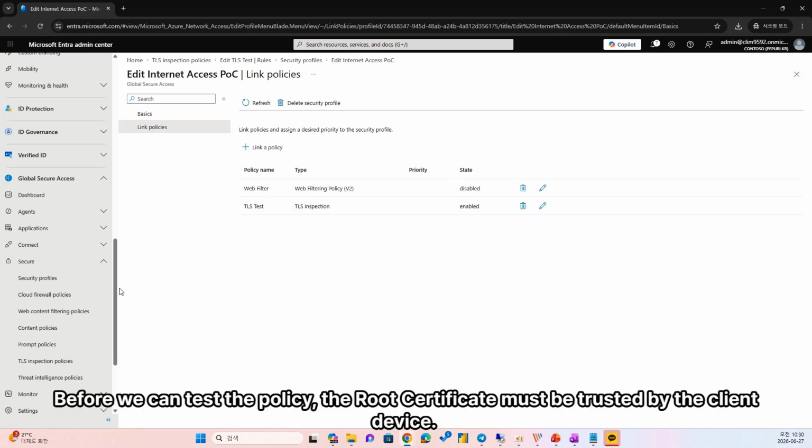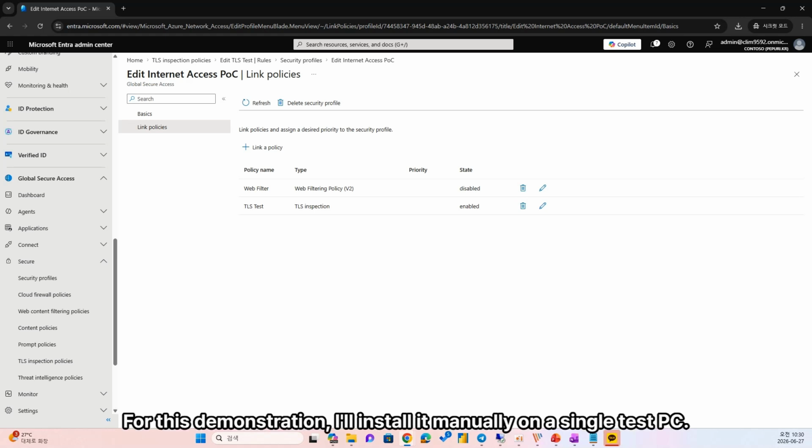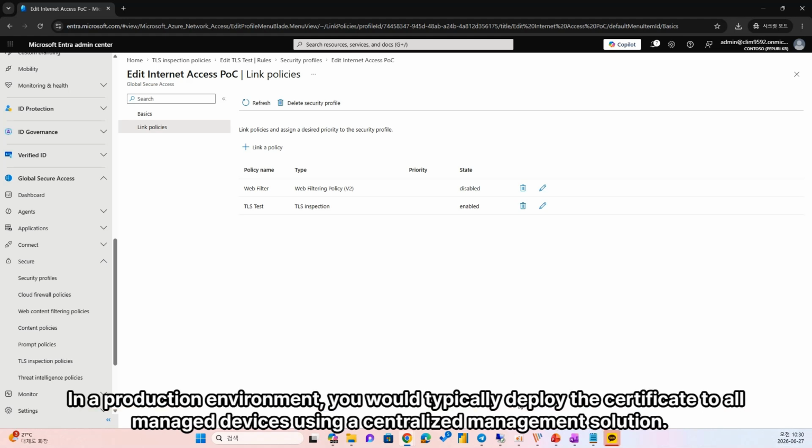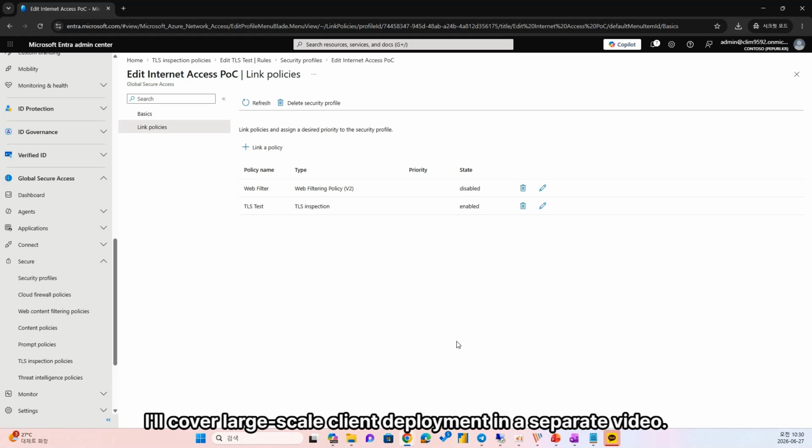Before we can test the policy, the root certificate must be trusted by the client device. For this demonstration, I'll install it manually on a single test PC. In a production environment, you would typically deploy the certificate to all managed devices using a centralized management solution. I'll cover large-scale client deployment in a separate video.